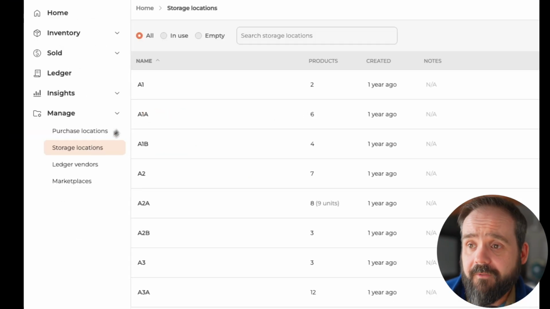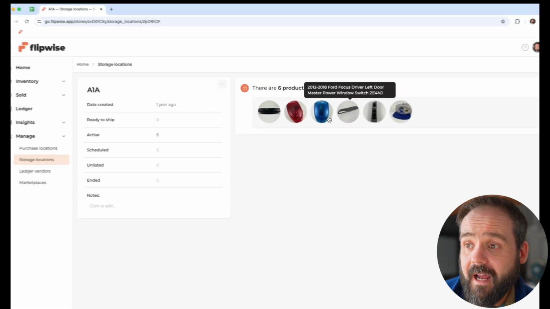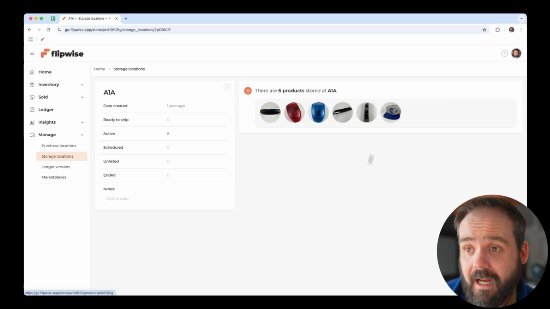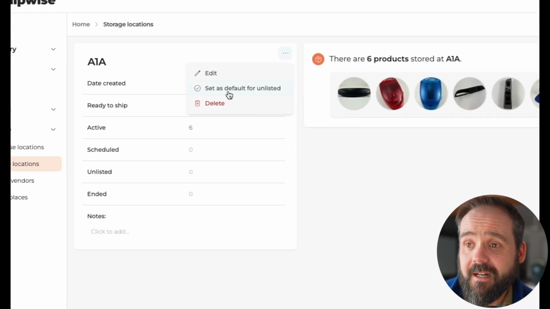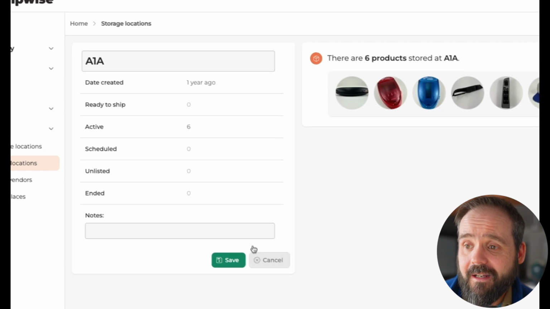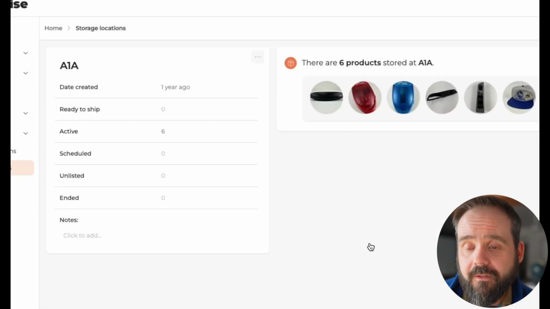Storage locations works very similar as well. I'll just hop into A1A. It's going to show me all the items that I have that are currently stored in my A1A box, and you may remember back when talking about unlisted inventory, you can set a default for unlisted right there. You can edit it. You can delete it as well. Again, it's going to ask you to merge it just like it did with purchase locations.